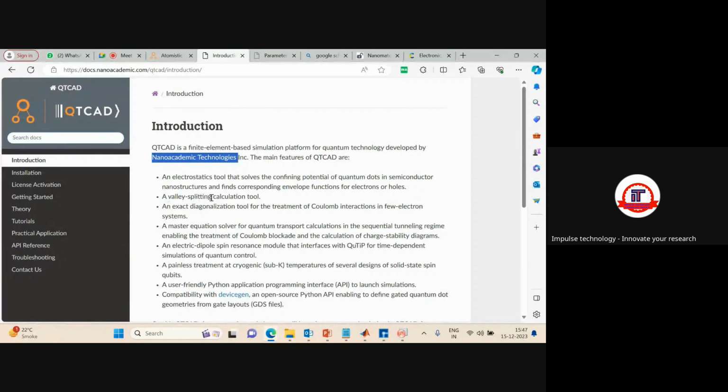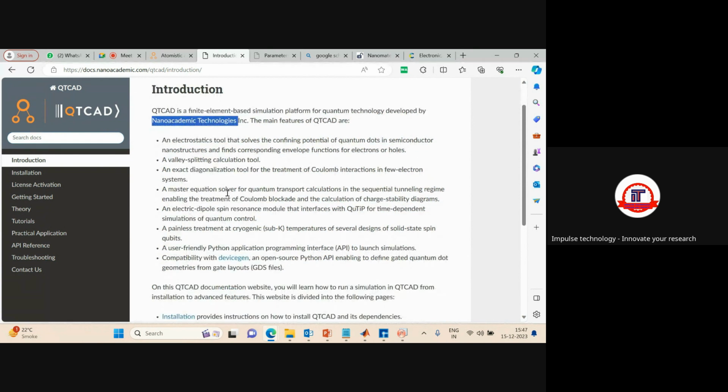Also, we have the valley splitting tools for the valley nanostructure. We have the exact diagonalization tool for the rigorous treatment of the Coulomb interaction between few-electron systems. Also, we have the master equation solver for quantum transport calculation in the sequential tunneling regime, so that enables treatment of the Coulomb blockade and calculation of the charge stability diagram. And this QTCAD comes with a Python interface.